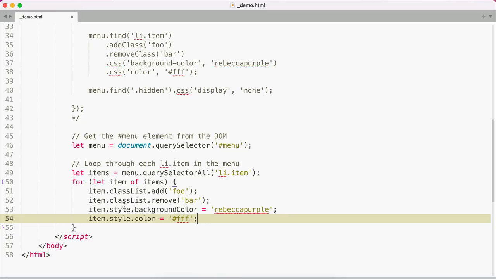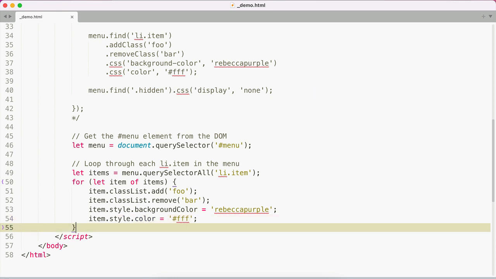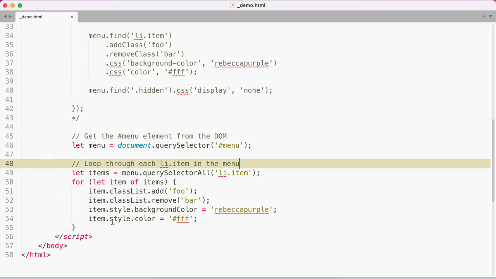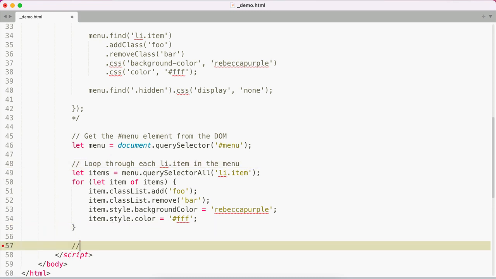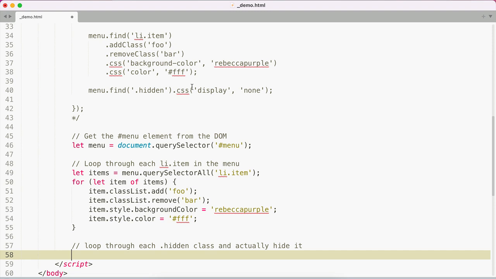And now let's go ahead and do this last little part here. We want to get the hidden items and then hide them. And so for this, we are going to, let's say, loop through each hidden class and actually hide it. So I'm going to do this a little bit differently. Display none is kind of outdated. I really like the browser native hidden attribute at this point.